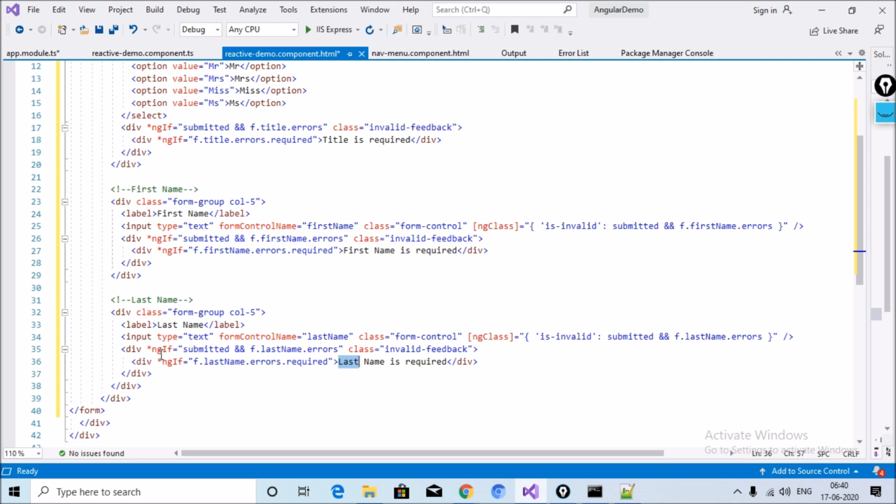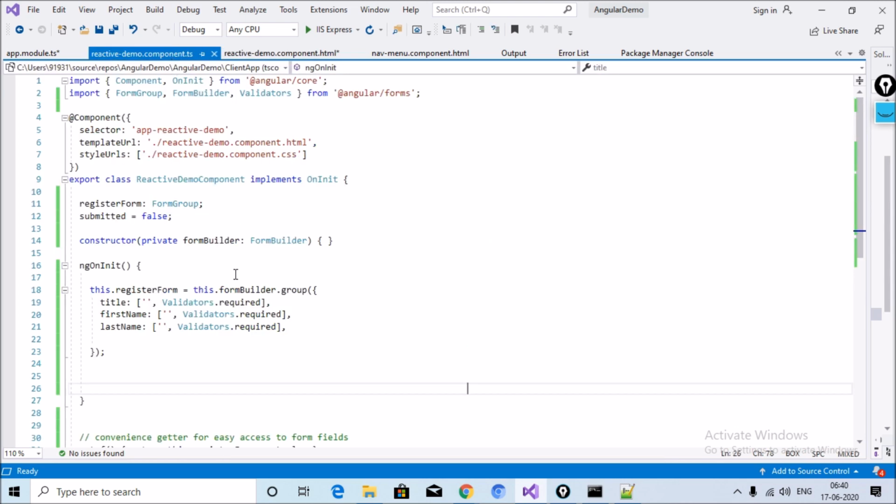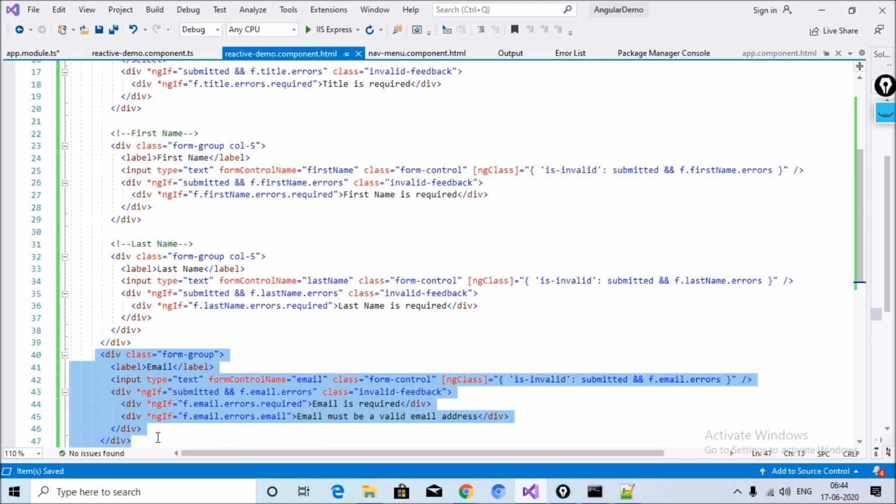After adding the two HTML controls, first name and last name, in my HTML, both first name and last name are defined inside my component. You can see here in my register form, define first name and last name with validators dot required.